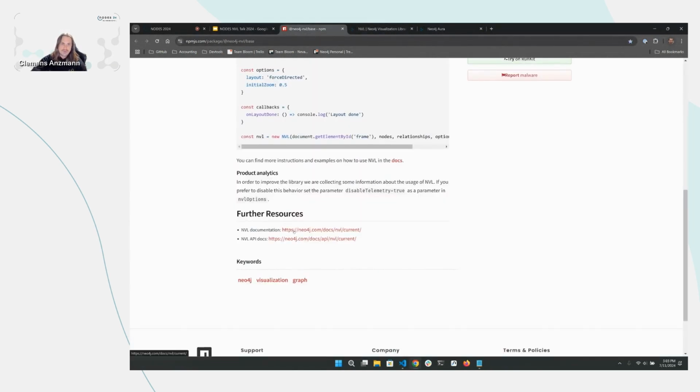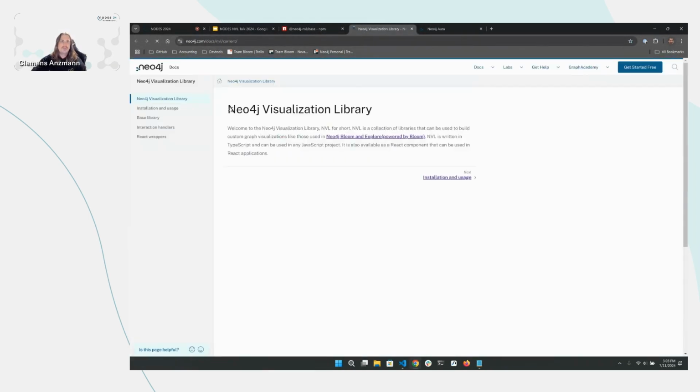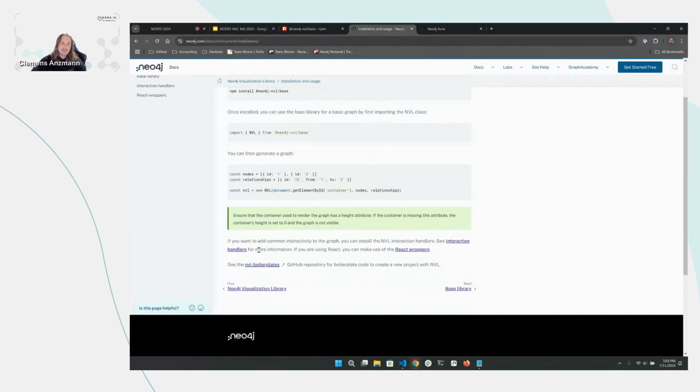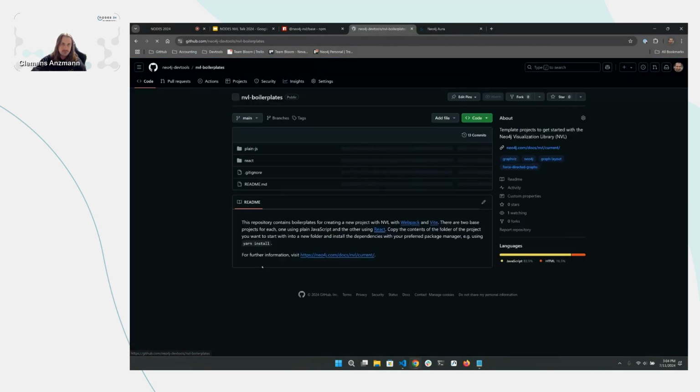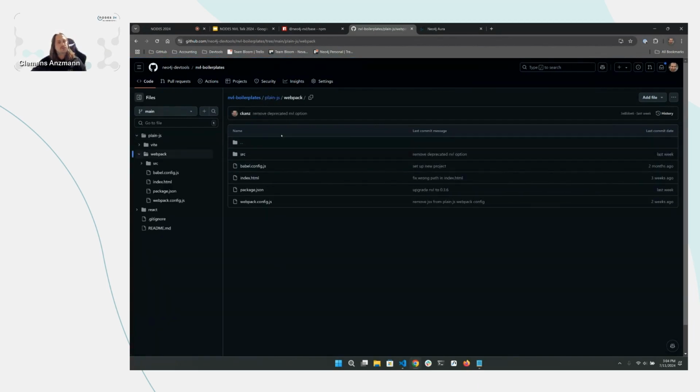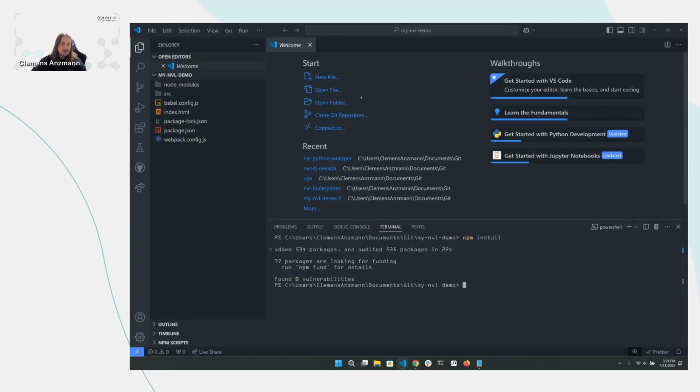And we have on Neo4j docs also a guide on how to get started, a bit more consumable and in detail. There is also a link to boilerplates right here, which are projects that help you get started from the ground up for React and for plain JavaScript. And for Vite and Webpack, we've got projects here. I'm going to use the Webpack one today, which is this one here. I've already set that up here in Visual Studio Code. I've already installed the dependencies, which saved me 22 seconds. So yeah, let's have a look.